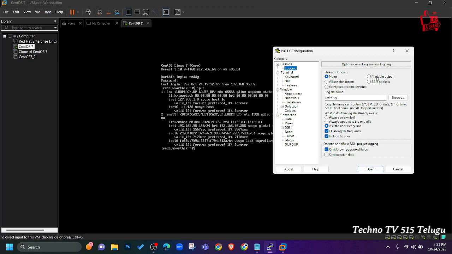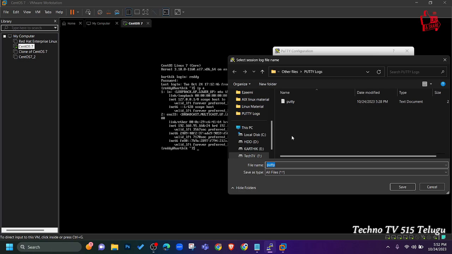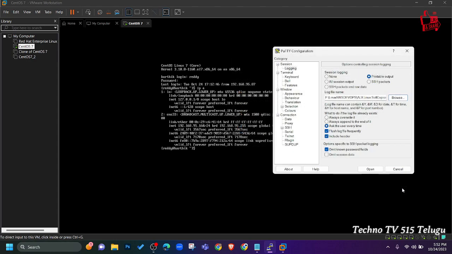And here click on logging, and select printable output. This helps us: if you do anything in the Linux server by using Putty, those things are saved in this file, putty.log. Click on browse, and you can use any location. Select any location where you want the file saved, and click on save. This is the location where my file is saved.